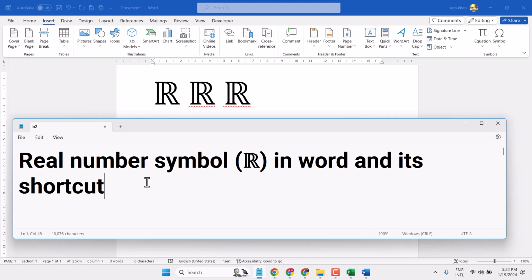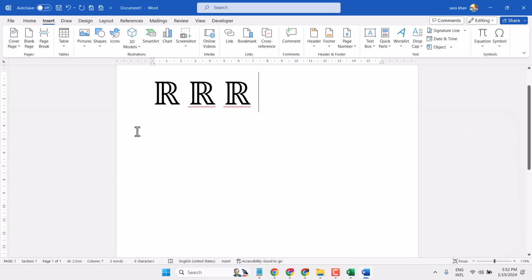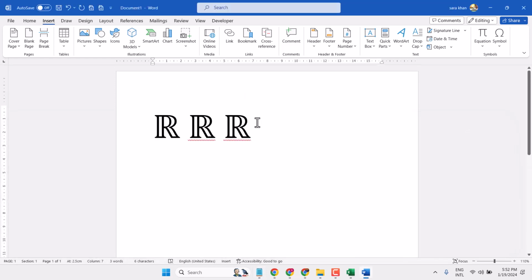In this video, I will show you how to write this symbol, the real number symbol, in Microsoft Word, and also I will show you the shortcut. I will show you 4 methods.